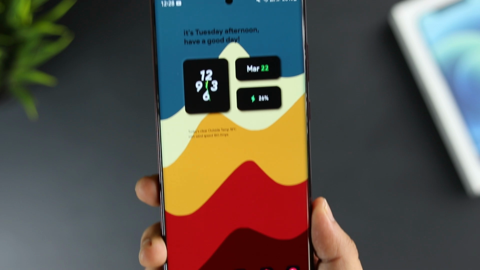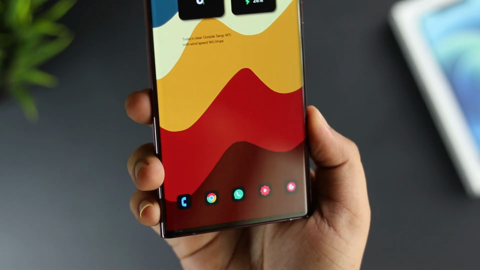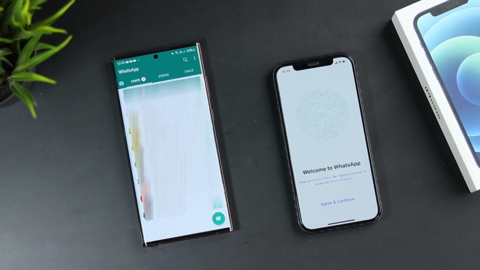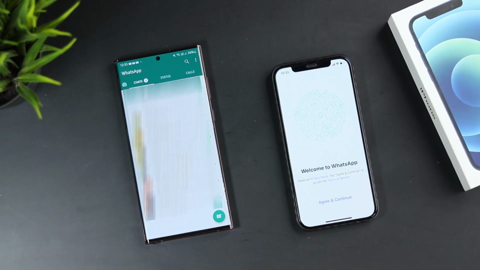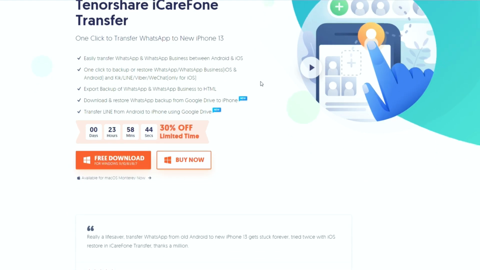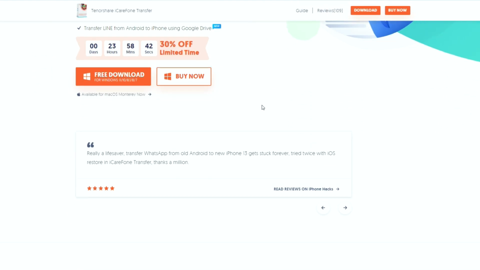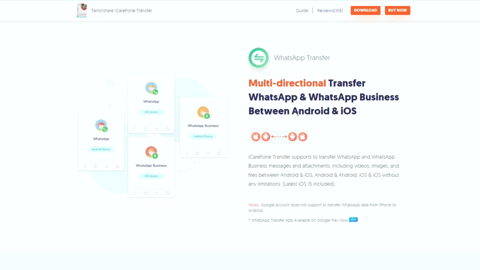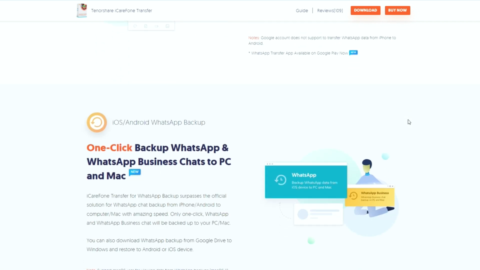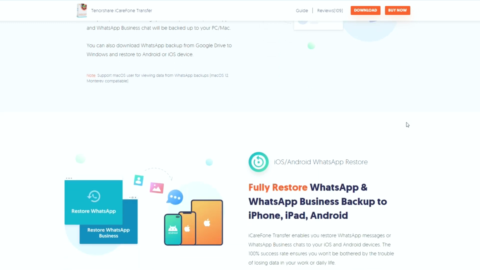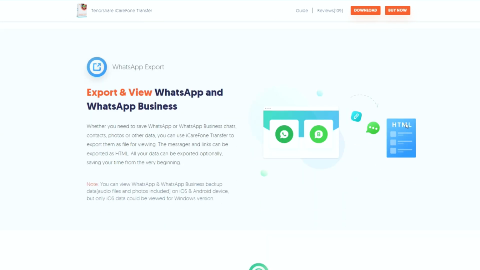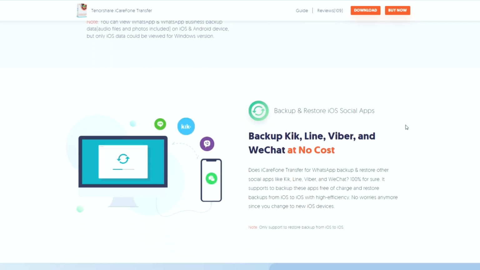So if you have just bought yourself a brand new Android device or even an iPhone and you are looking for a way to completely transfer your WhatsApp from one phone to another, then this video is going to be super useful for you. Today, I will be showing you how to transfer your WhatsApp data from Android to iPhone, iPhone to Android, or just between two phones within the same platform by using a software called iCareFone Transfer from Tenorshare. Basically, it transfers everything including your chat history, photos, videos, documents and more. This software is extremely easy to use and it is available for both Windows and Mac.